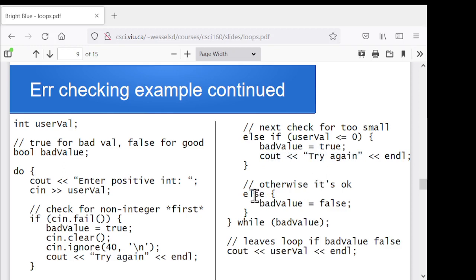And finally, the general case where they actually gave us something we can work with. So in this case, we'll set bad value to false. The data's okay. And that way we've got our check for the first kind of error, check for the second kind of error, otherwise it's okay. And again, our while condition is saying, well, just keep going back and doing this again and again and again, as long as what we've got right now is a bad value. And then eventually we leave and print out the user value at the end.